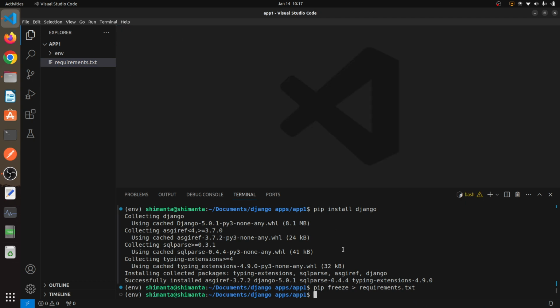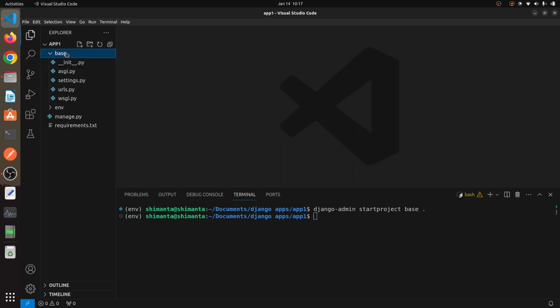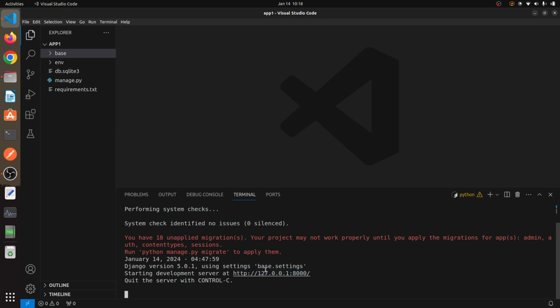Okay, now I will create a Django project. For creating a Django project, just type django-admin startproject and then the project name, let's say my project is base, and type a dot here. It will create a blank Django project, right? Now for running this project, just type python manage.py runserver. As you can see, the server got started.